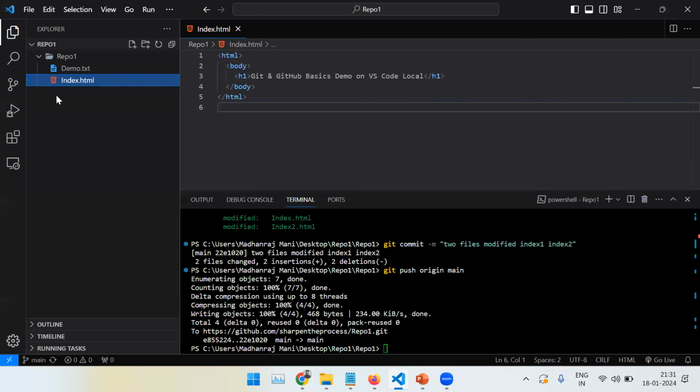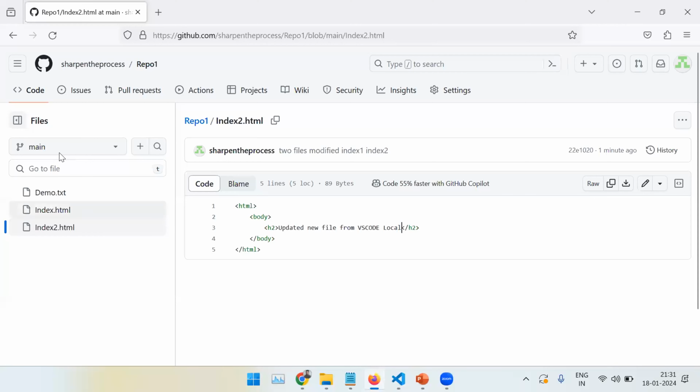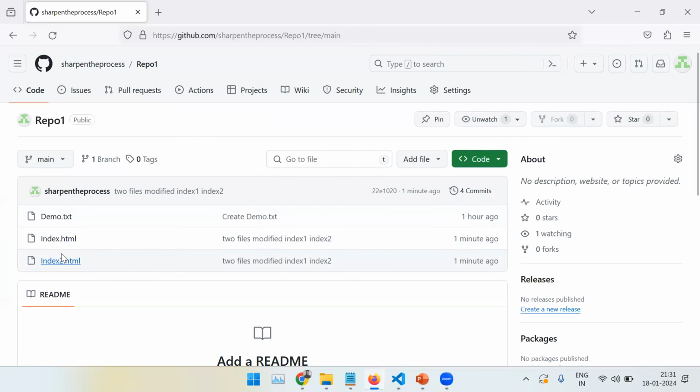Okay. I have deleted that index2.html locally, but let me refresh it here. Still, you can see the index2.html, right? So nothing will replicate over here. So we need to make the changes over here as well, right?